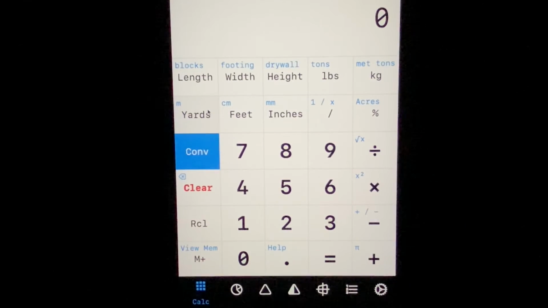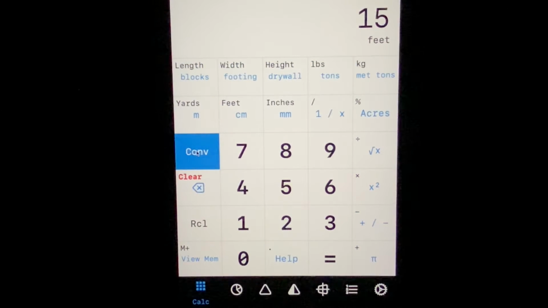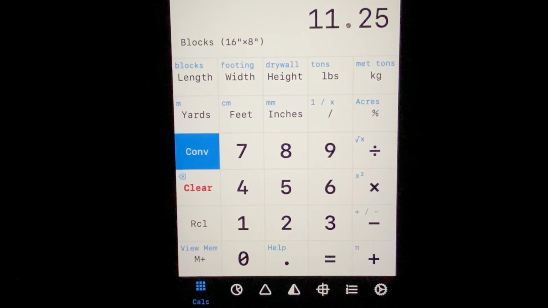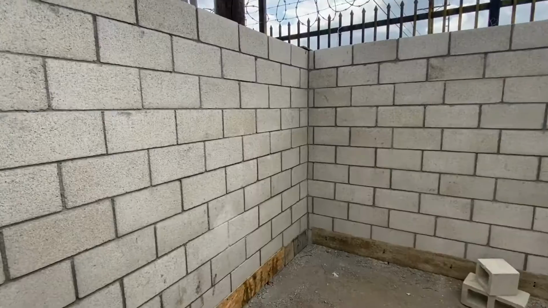Let's just say you know the length of the wall that you want to build, and you want to know how many blocks you need for that length. So let's just say the length is 15 feet. Hit feet, hit the convert button, then hit blocks. That's how many blocks you will need for that length: 11 1/4. And right here it shows you the standard size of a block, which is 16 by 8 inches.